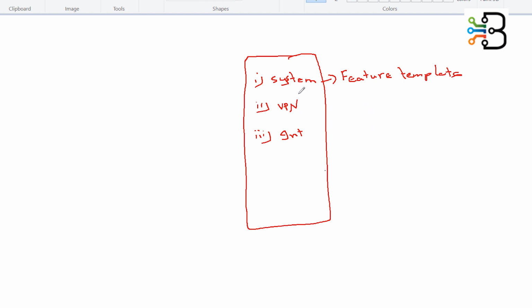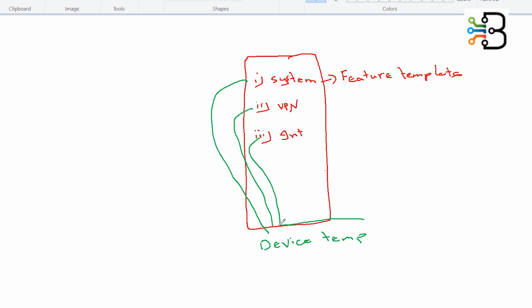And after that, we will call these feature templates in a device template, in which I will call all of these feature templates. So this device template will have all of the feature templates. And then this device template I'm going to apply on any of the vEdge devices. That's what we are going to do right now.